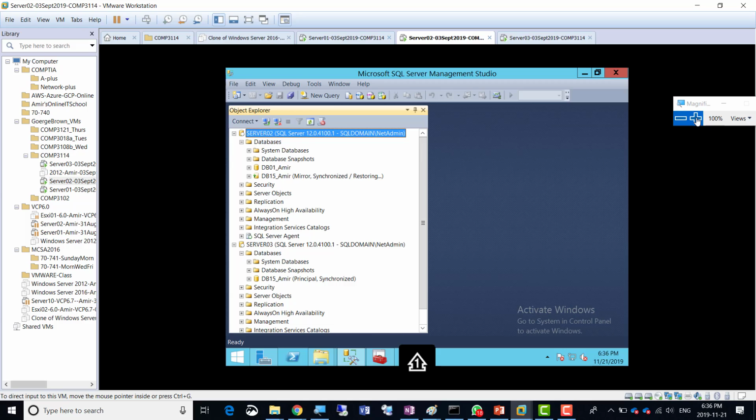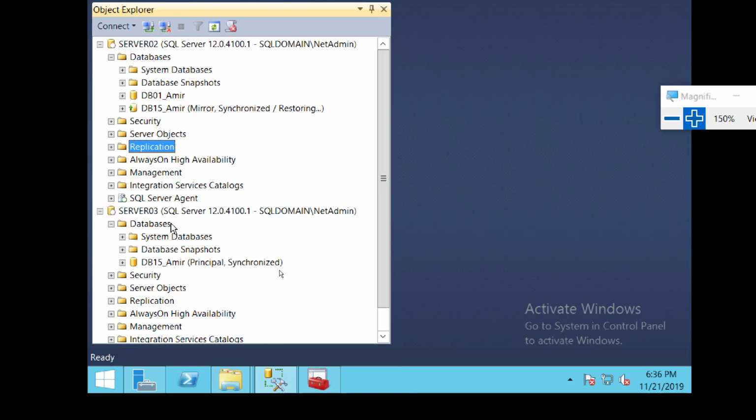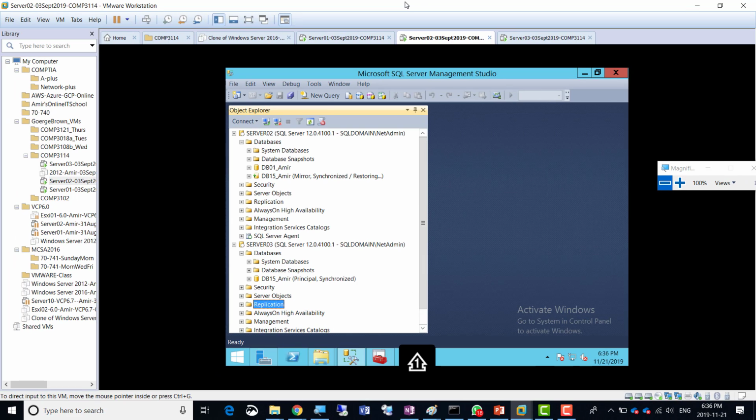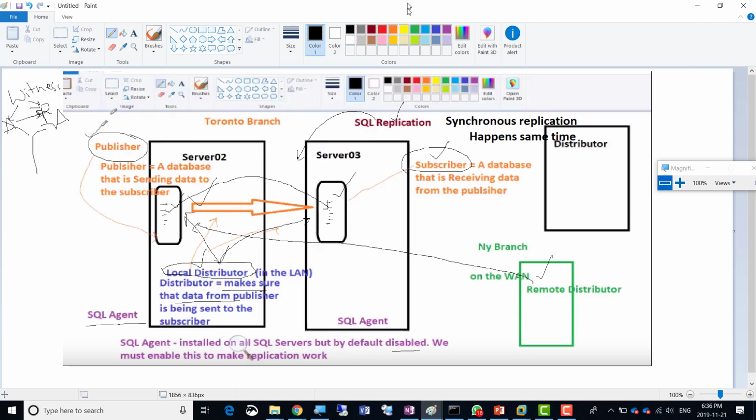I still need to confirm, do I have it too? So there are the databases, and I see replication in server 2, and then I see replication in server 3 as well. Okay, we're good. So yeah, now we're going to go ahead, if the replication service is available.